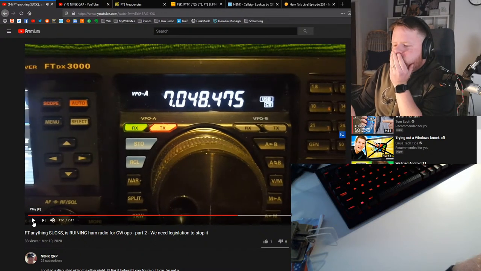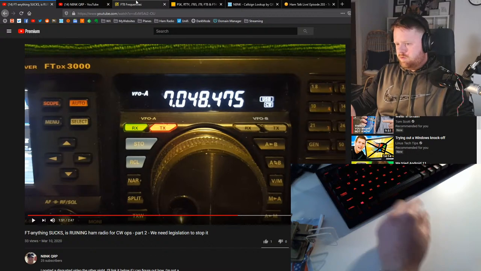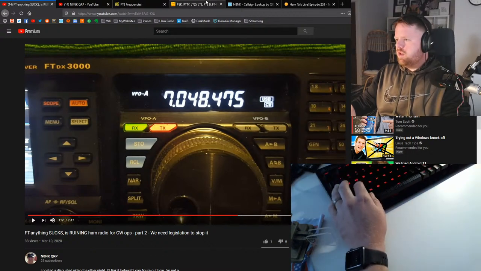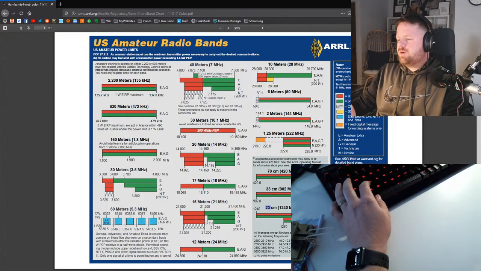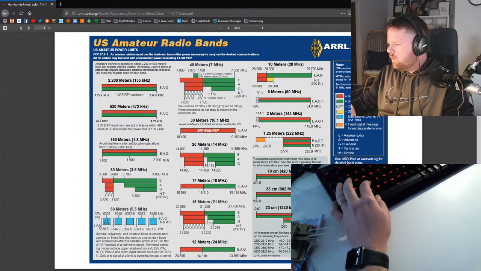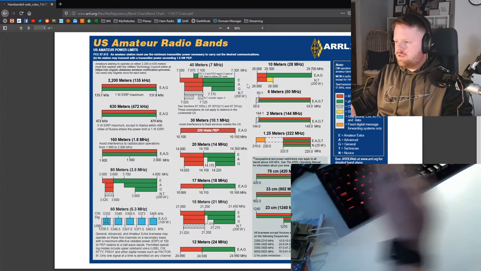Now, this is where I was like, hang on a second. Right dead nuts in the middle of this 40-meter CW portion of the band. And so I went to my trusty, handy-dandy U.S. Amateur Radio Bands chart. And sure enough, it's pretty close to right in the middle of the portion where CW is most commonly used. But here's the catch, you can use CW everywhere, like I said before, and it is right smack dab in the middle nearabouts of the CW-only portion of the technician spectrum for the US.